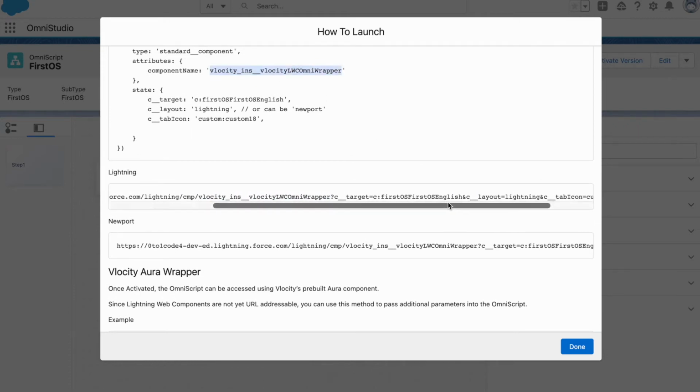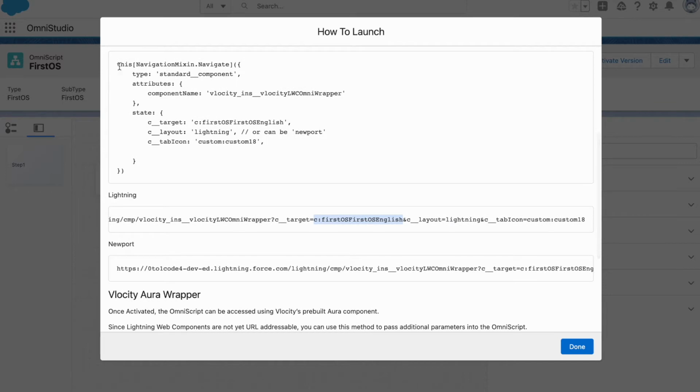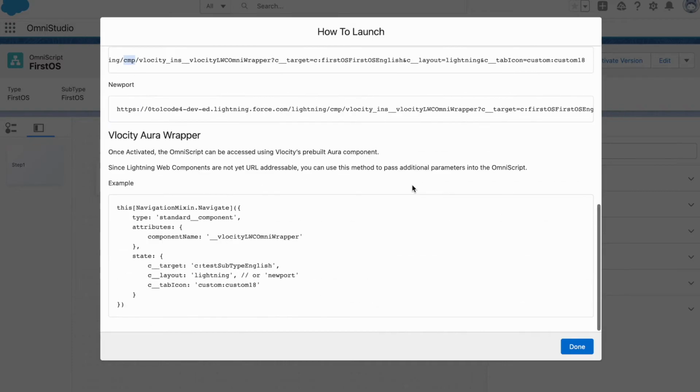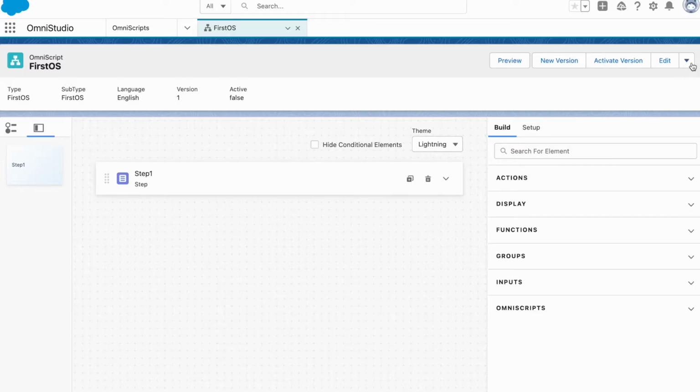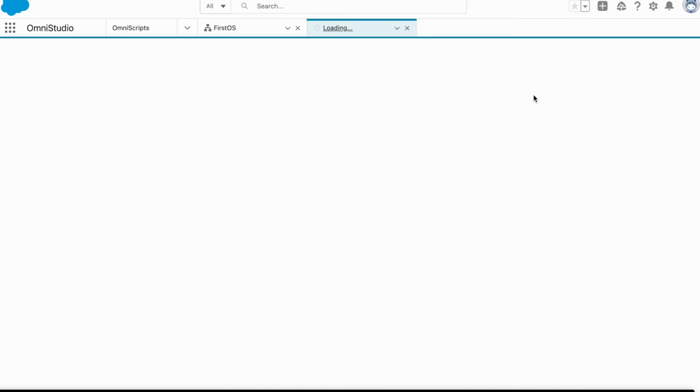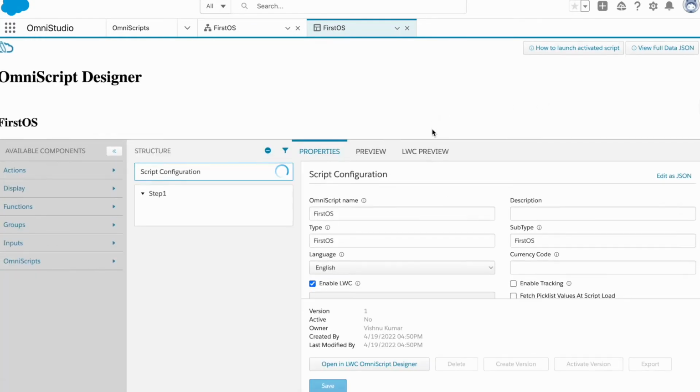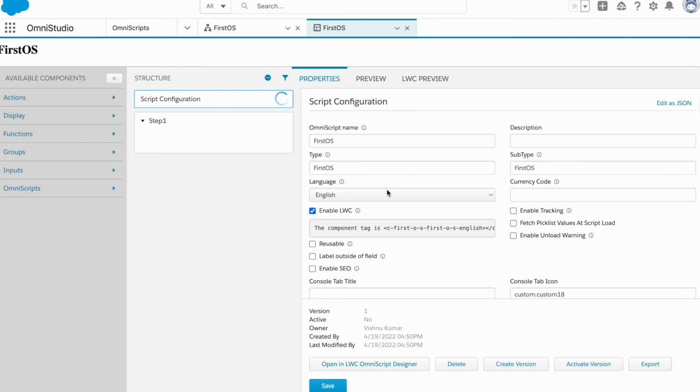Then what component we want to launch, right? So we are launching C first OS English, then layout lightning and some basic stuff, right? It's pretty much the same as what we have here and what we have here. Okay, so we don't need to do anything here. Just click on done, and then we have an option called open in classic designer. I can show you this, but I am not going to do anything in the classic designer, because what you do in the classic designer is more or less outdated, I can say that.